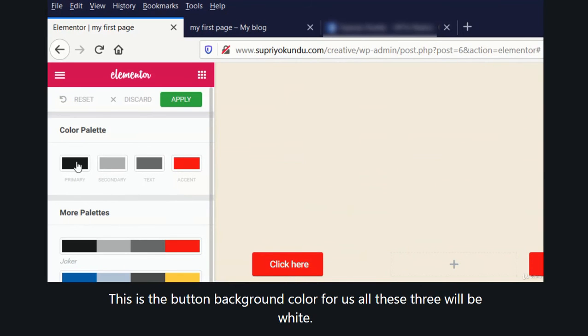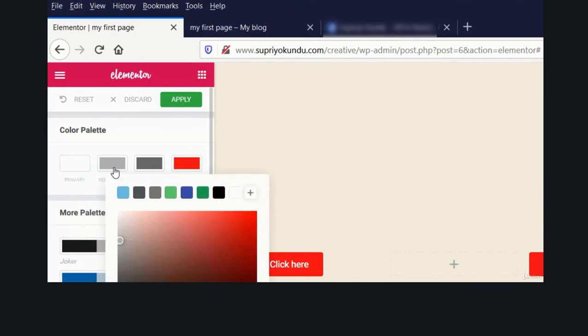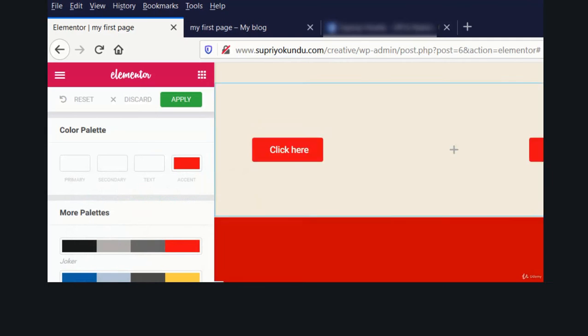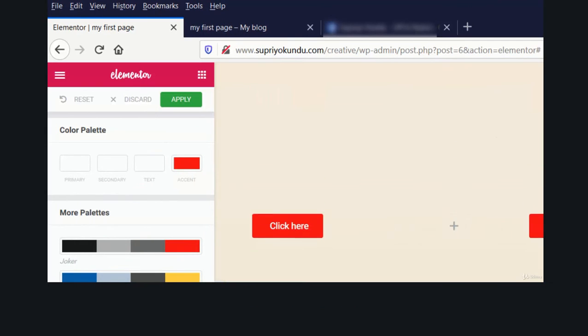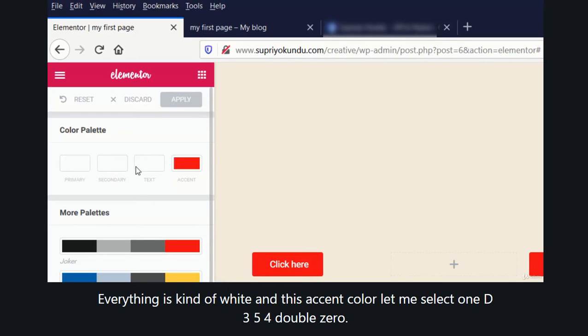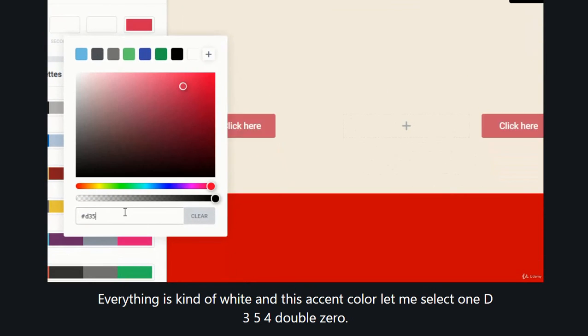For us, all these 3 will be white. Yes, you can change these colors. So now everything is white. You can change these, and don't forget to click on apply. Remember, here I have already changed our color palette. Everything is kind of white, and for this accent color, let me select one, D35400.